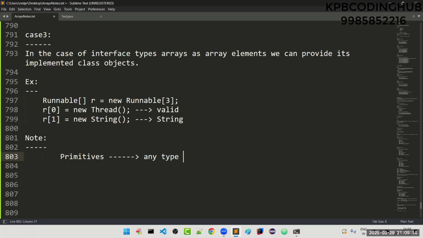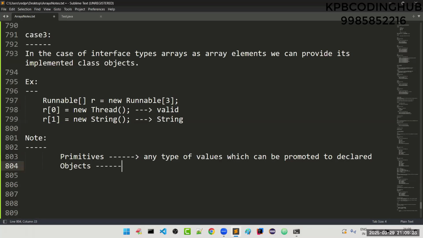Any type of values which can be promoted to the declared type. Correct? Yes. So for object type arrays, which are allowed? Object and their child class. Yes, either the declared type or its child class objects. Correct?